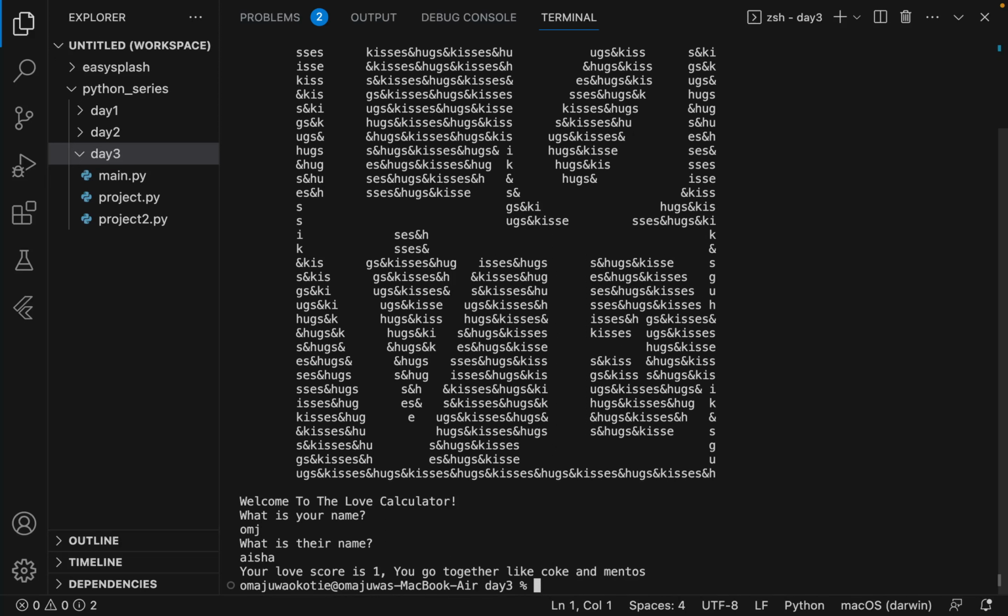What this does is that it combines the number of times the letters of true appear in OMG and Aisha. Then it gives me the percentage. That's what is giving me my answer. So we go together like Coke and Mentos. You just try to put Mentos inside Coke, you see the reaction. But it's nothing serious. It's just a normal game here. So go ahead with the game and try yours.